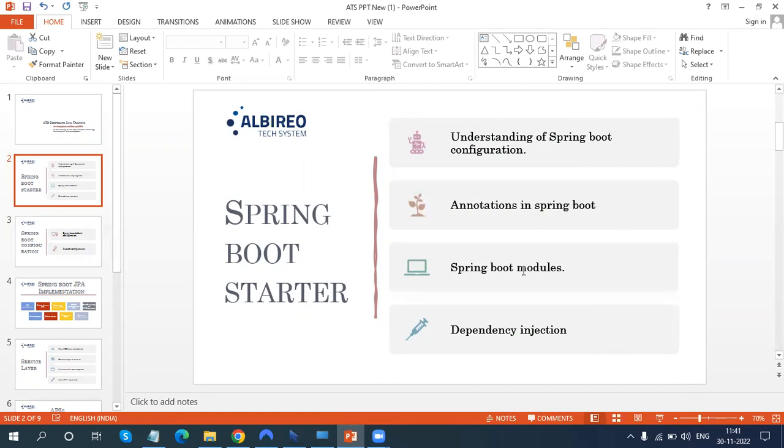Okay. Then we have many different modules in Spring Boot. Modules are nothing but the features, I would say, extra features or internal features that Spring Boot provides to us, like the AOP module, some health check, some security part. So there are many different modules, and we'll see them at a very high level. Okay. And then dependency injection, which is the most important feature of Spring Boot. Okay.